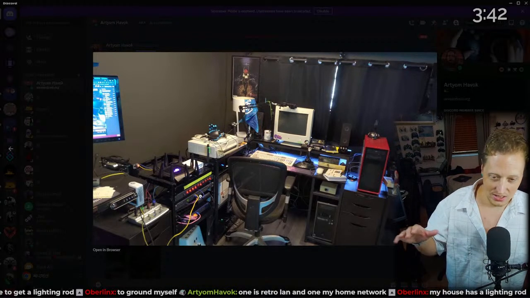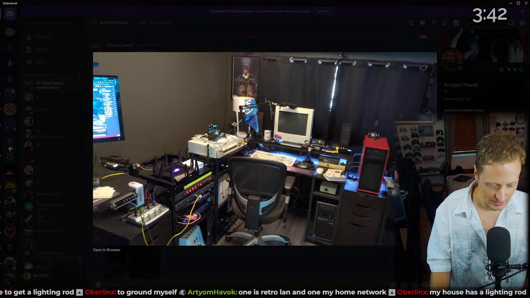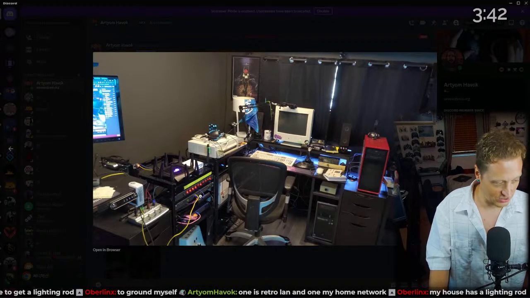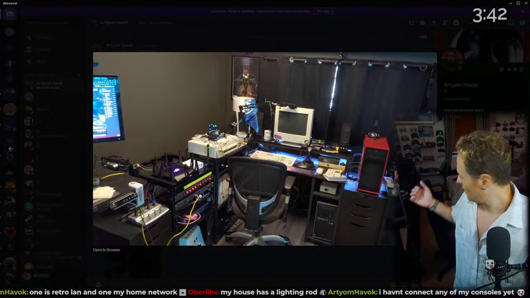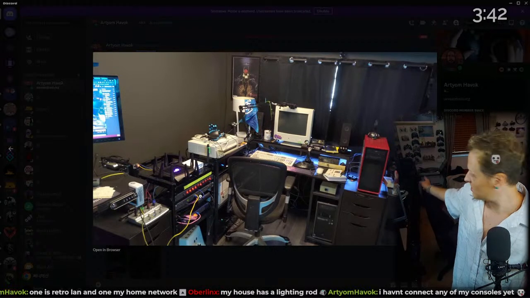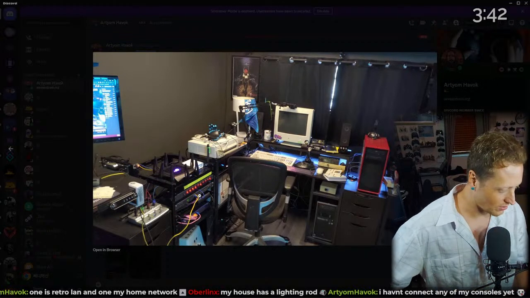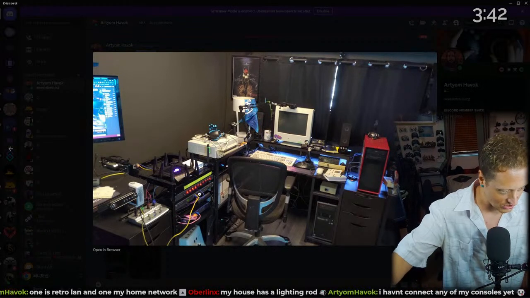I'm still using the same network gear in my home that I've been using since like 2015 probably. I have a D-Link switch that tells you how old it is. I have a D-Link switch back there. It's a gigabit switch. The router's newer, that's for sure. But this router's not actually doing any routing.